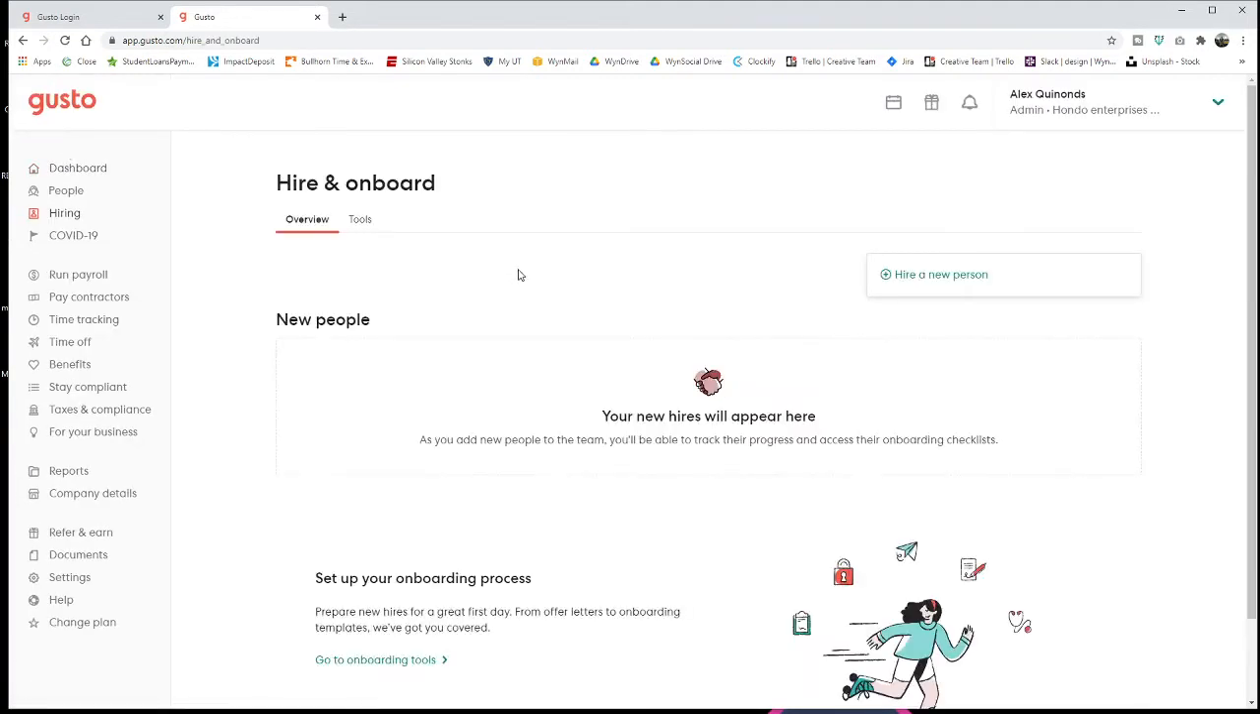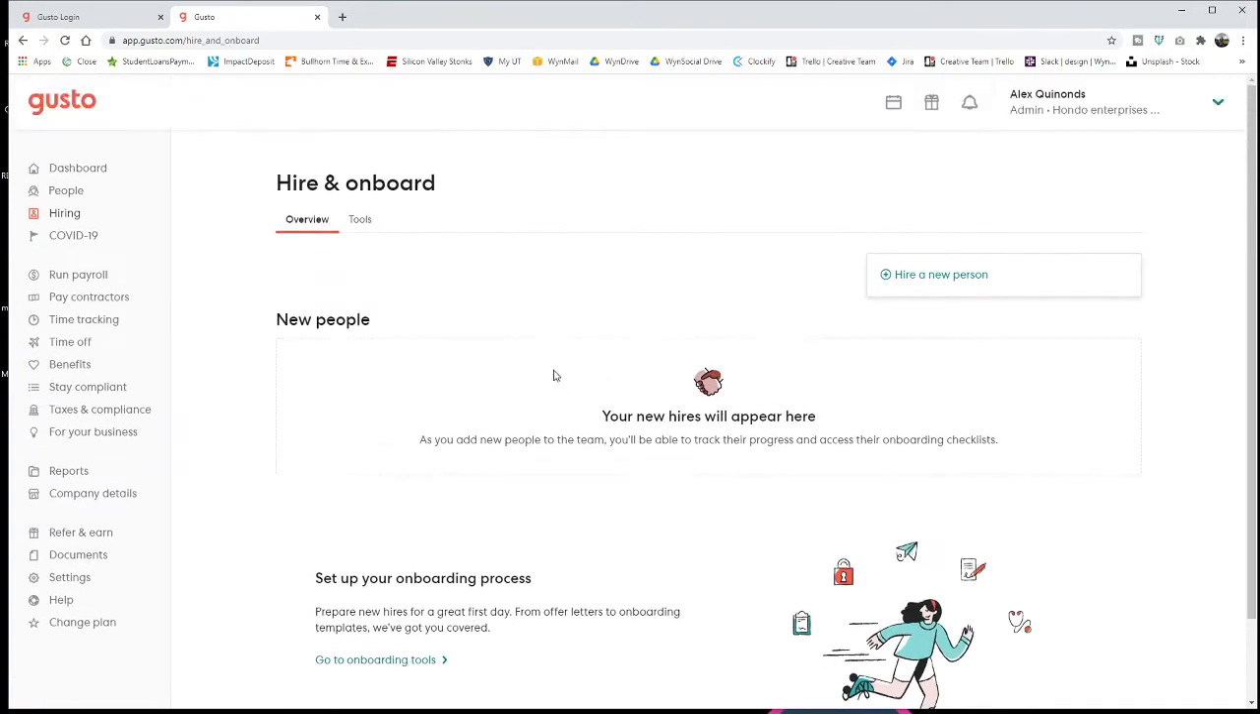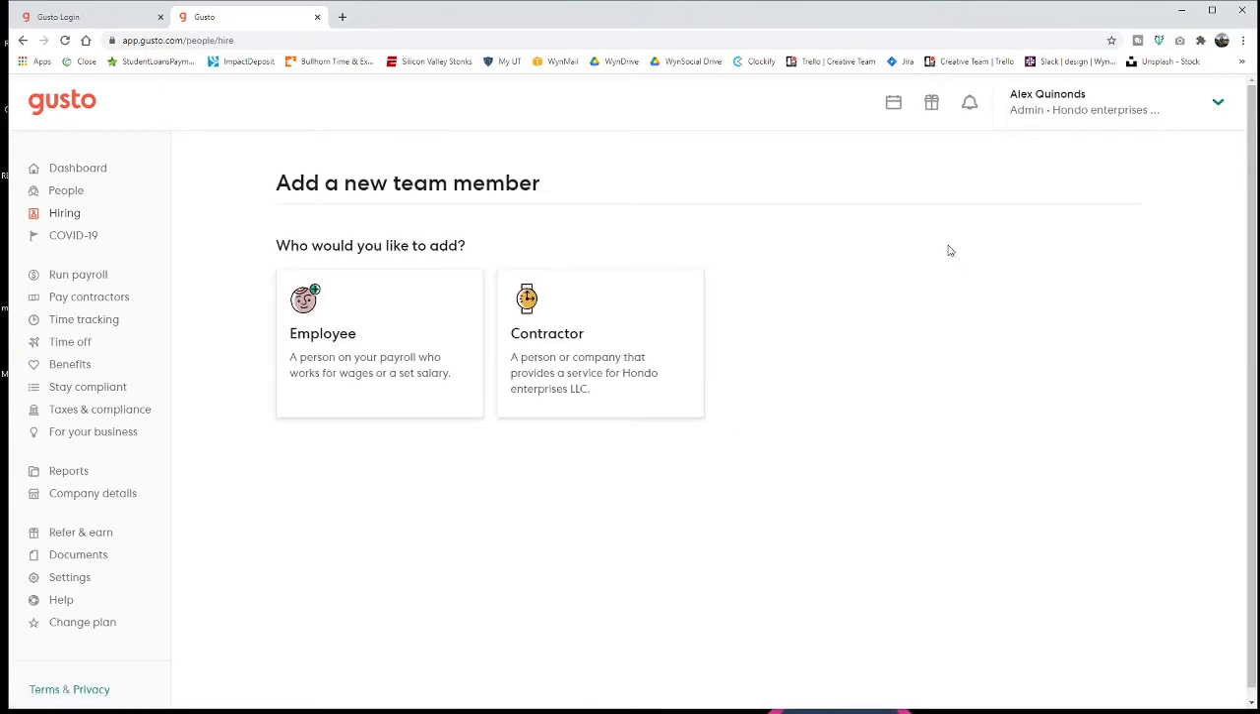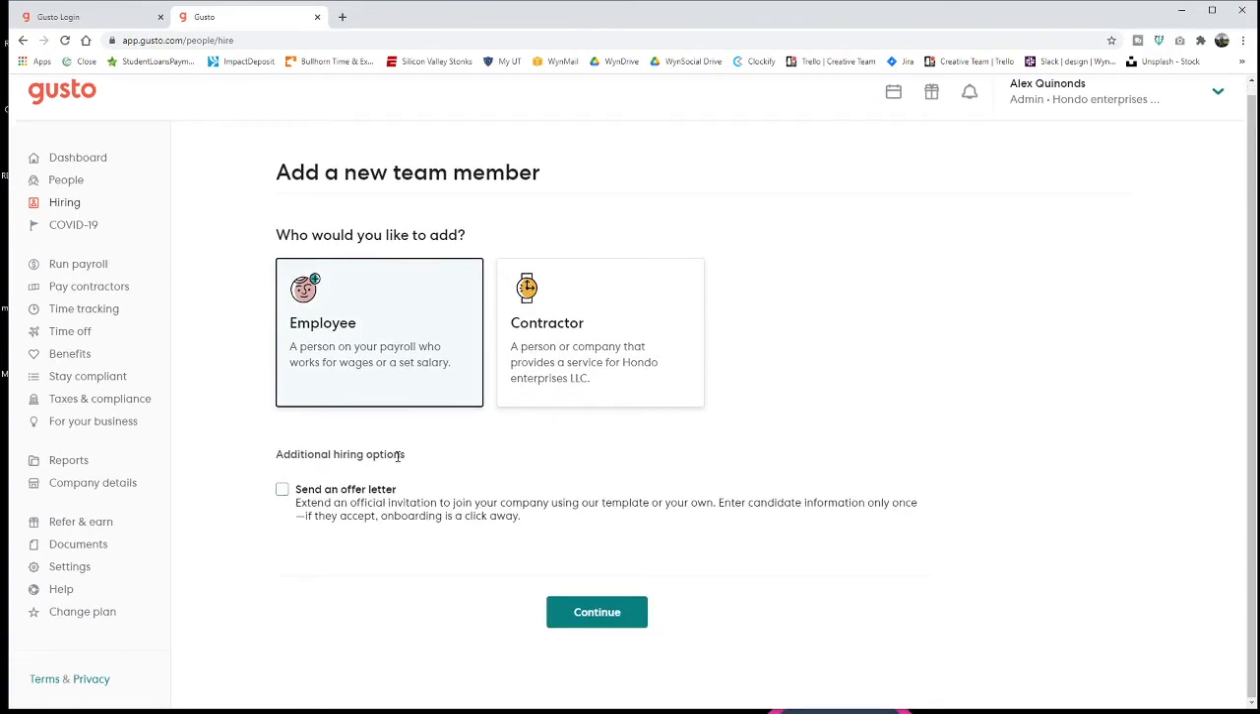And so, of course, this is the section that covers everything that has to do with hiring. You can see new people, new hires, will appear right here. Okay, so let's say we want to hire a new person. So let's go right here. What would we like to add? We can add an employee or a contractor. For this scenario, we're just going to go ahead and do employee. And then there are additional hiring options, but we're just going to go ahead and continue.